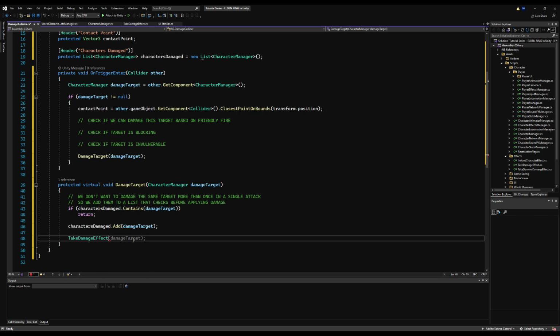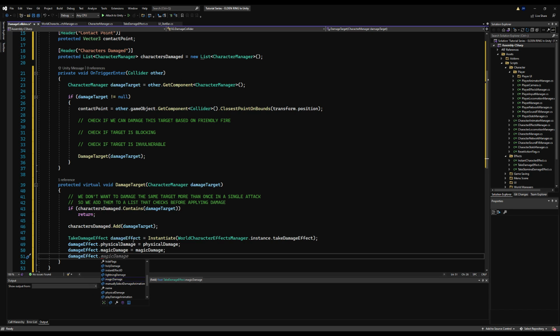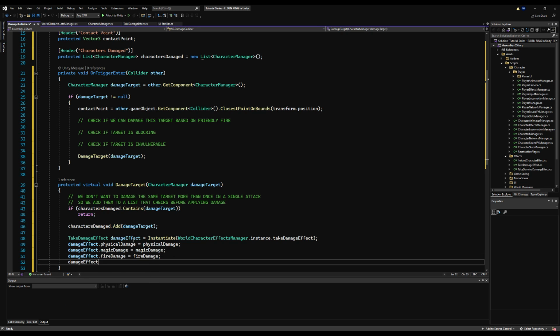Then, right down here, we make a variable for take damage effect. We call it damage effect, and then we say equals, and we instantiate an effect. Remember, make a new one. Don't just use the one that's already there. And then we access our world character effects manager instance take damage effect. Next, we say damage effect dot physical damage equals physical damage, damage effect dot magic damage equals magic damage, etc. Fire damage equals fire damage, lightning and holy, you get it. Poise, contact point, pass it all.